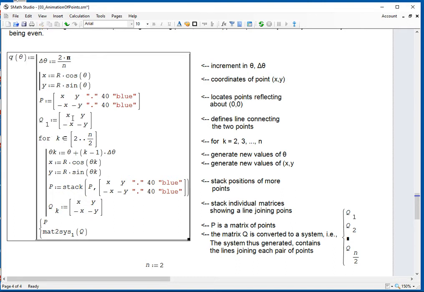Since I have n points, actually 2n points, I'm going to go from index 2 to n over 2. And the reason why I go to n over 2 is because every point that I animate will have a reflection, so I only need to animate n over 2 points. I'll go calculating a new theta k, which is a theta incremented by a certain number of delta thetas, and that allows me to calculate new values of x and y. And then the value that I originally had gets stacked with respect to the new value, and I also keep producing the bars that connect the points.